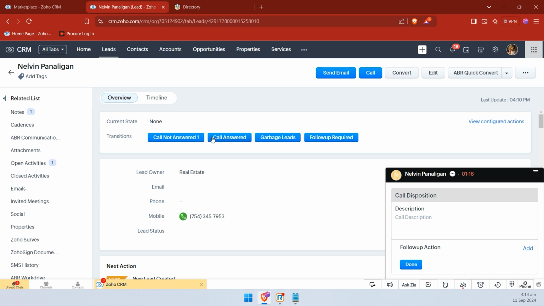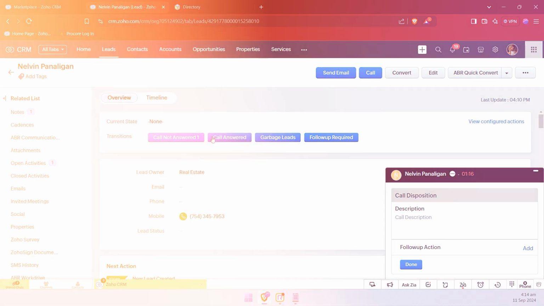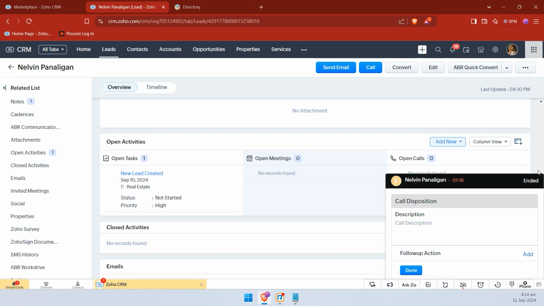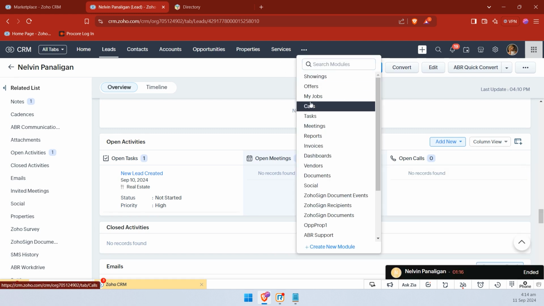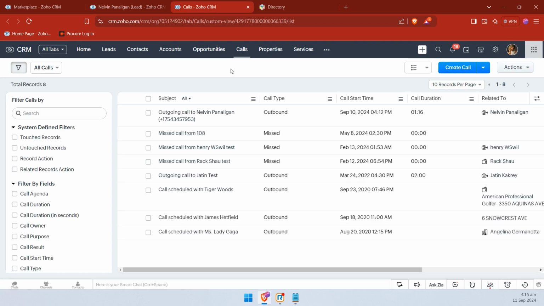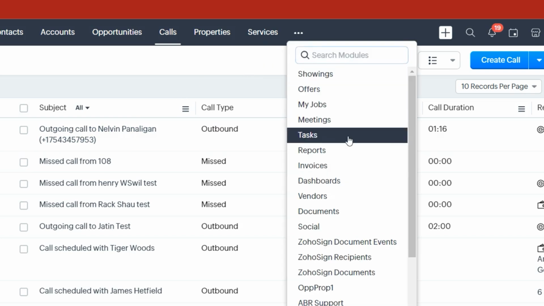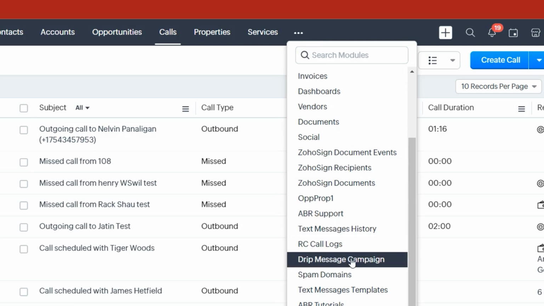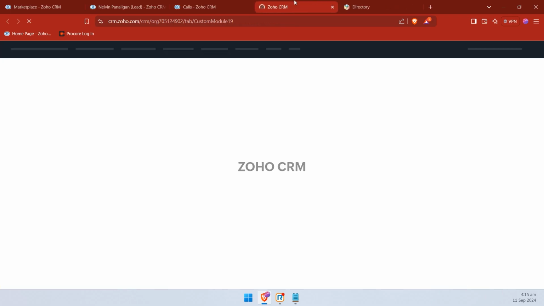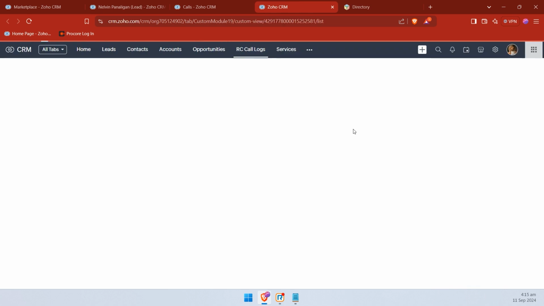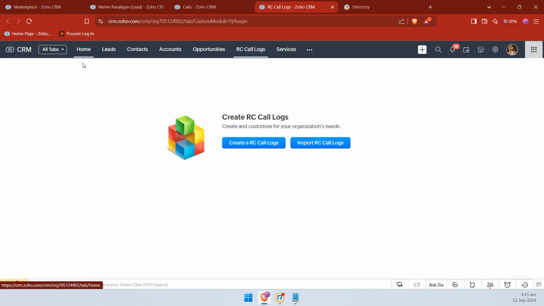We tried to make it less than 30 seconds, and even less than 10 seconds, and it was causing some issues with the sync. We can now double check the calls module. In the calls module, you can see here that a new call has been logged, and also one other module that we added is called RC call logs. So you don't need to do anything on this specific module. We just added this to maintain a list of the logs.